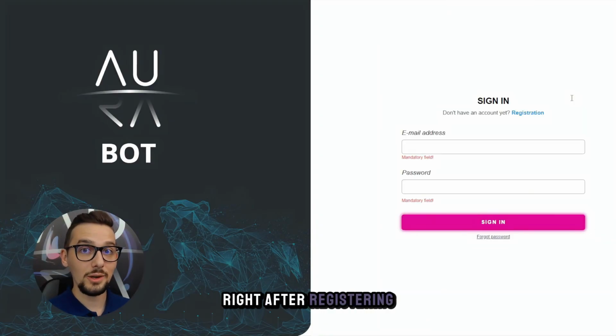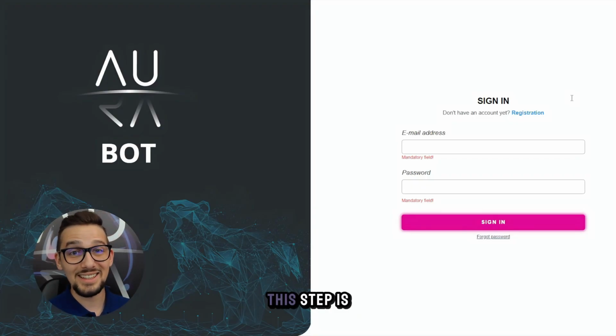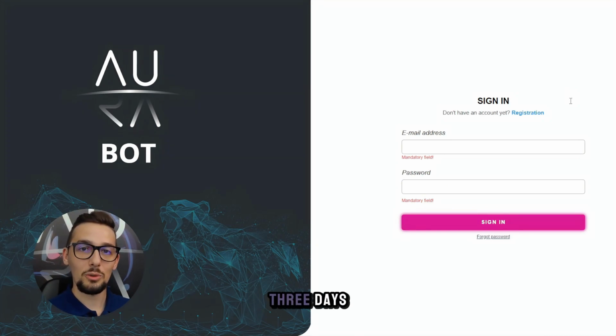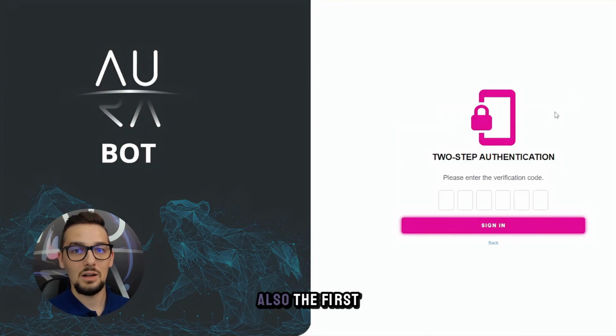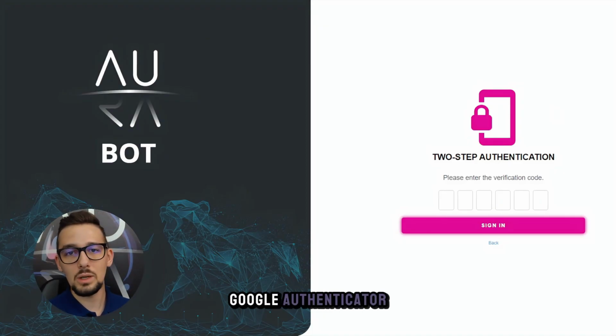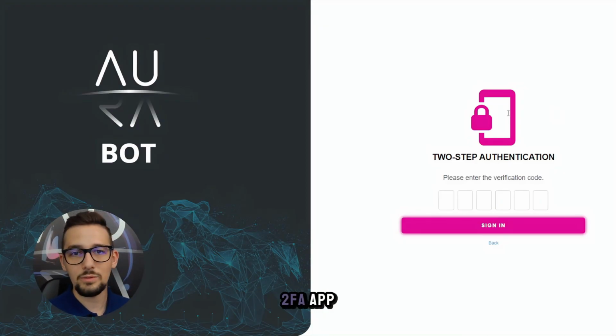Right after registering, check your inbox. You'll receive a verification email, and this step is mandatory. If you don't verify your email, you won't be able to log in. And after 3 days, your account gets deleted. Also, the first time you log in, you'll receive your 2FA code via email. Later, you can switch to Google Authenticator or any 2FA app, but for now, your email is your key.